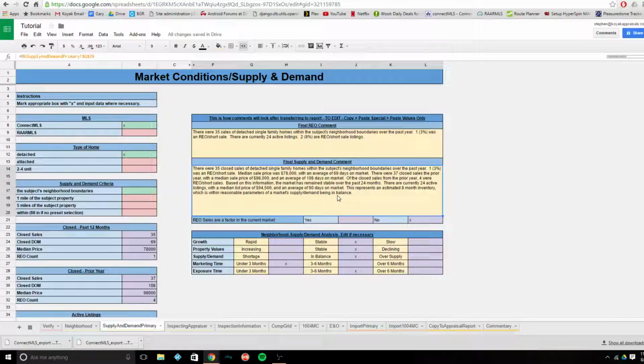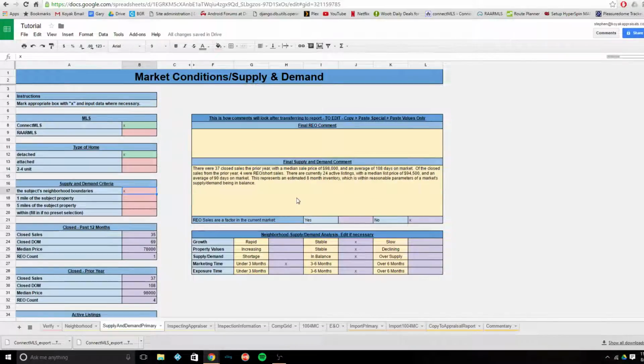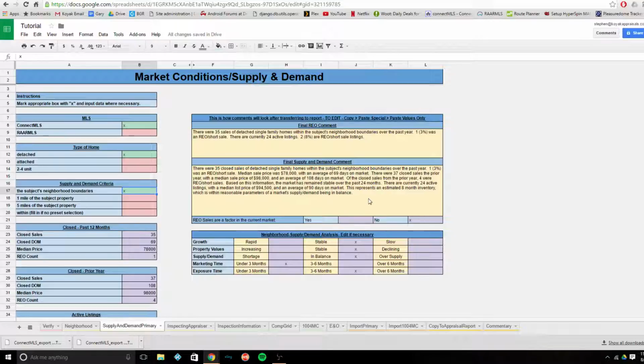Went back one too many steps. Now, with the comment that's in there, if we aren't pleased with the results, or we know that there may be a question raised by the lender, such as the estimated inventory is 18 months, it's an oversupply.